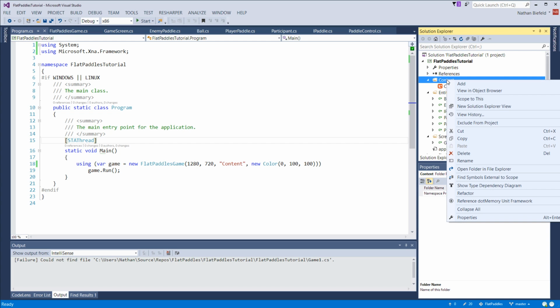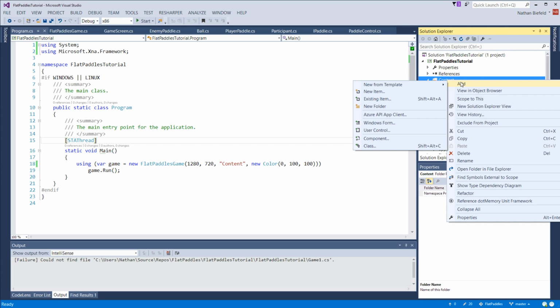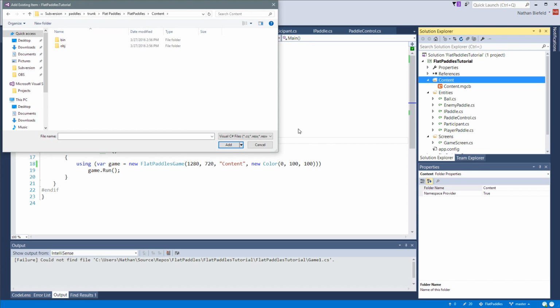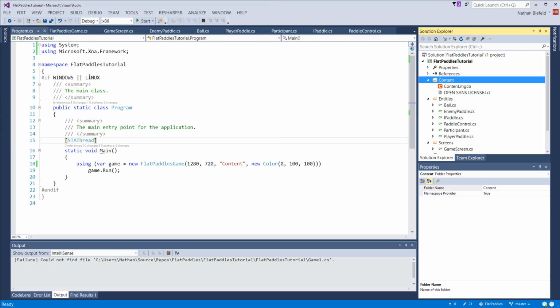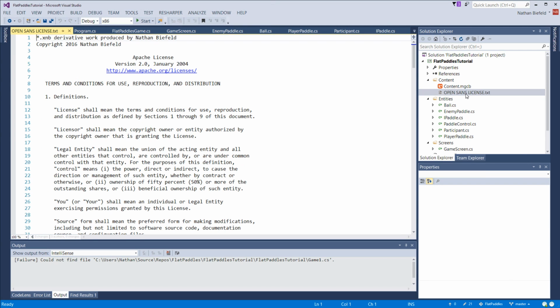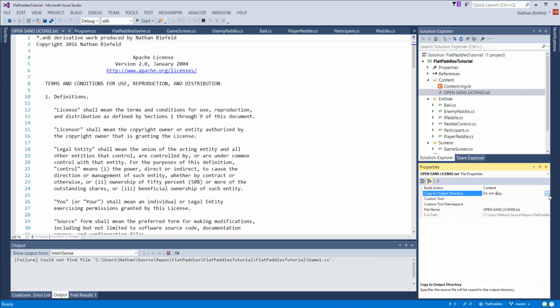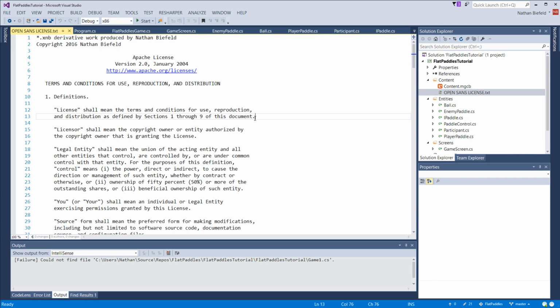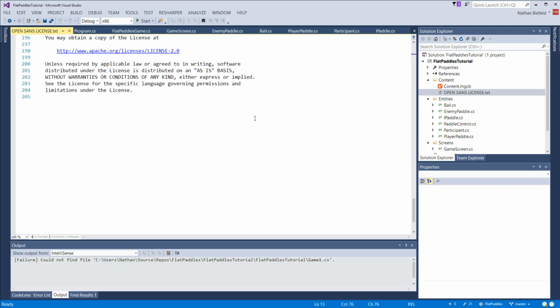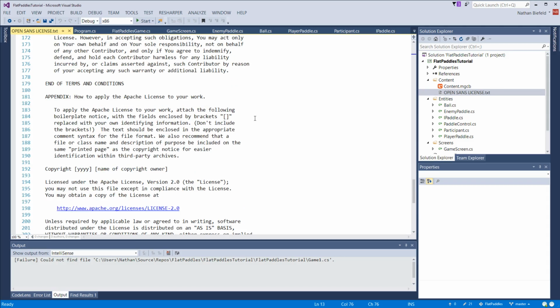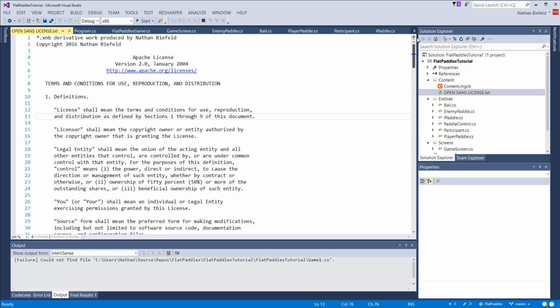So I'm going to right click the content folder and choose add existing item. I'm going to add that text file, that Open Sans license text file, to my project. Now I'm going to set that to copy to output directory, copy always, so that it is included in our final result. That way we are covered in terms of the license agreement. Okay. So this is the license, and this is what I changed.